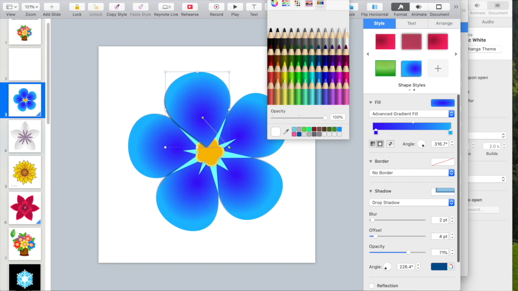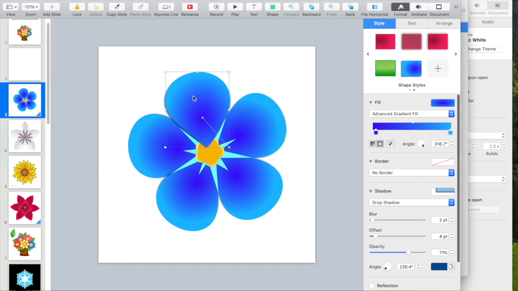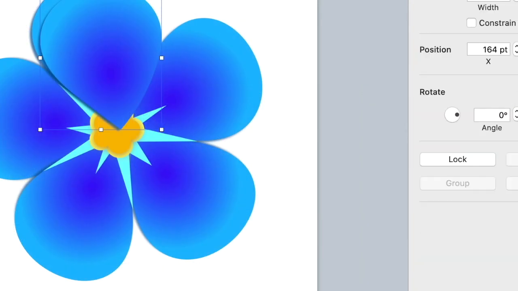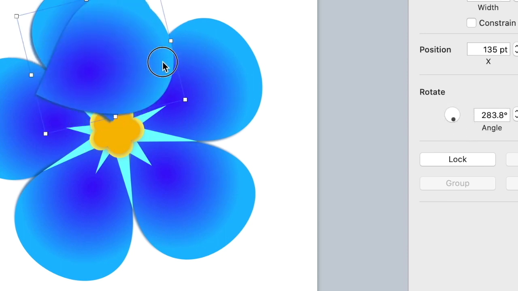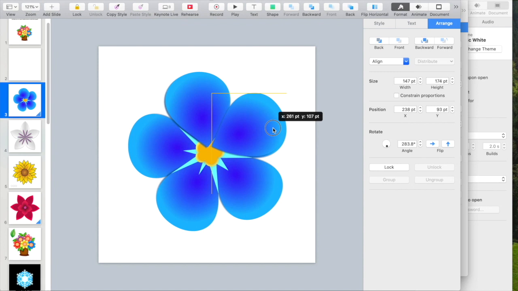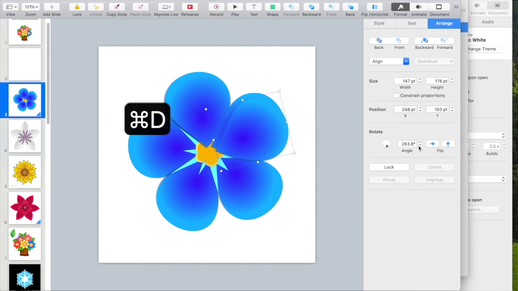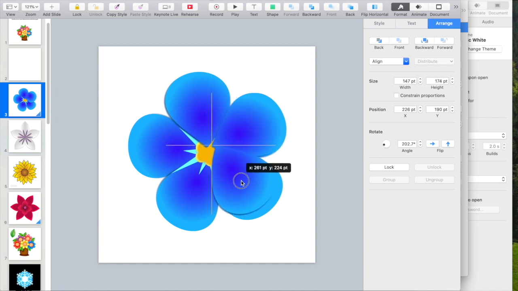Okay, so now I've got one right there, right? So I can actually, if I want to, I can just Command D will duplicate that. Once again, over in Arrange here, I can spin it around. Command D, duplicate. Spin it around some more. And you can see I've just done one shape and I'm using it to make a whole new thing here.